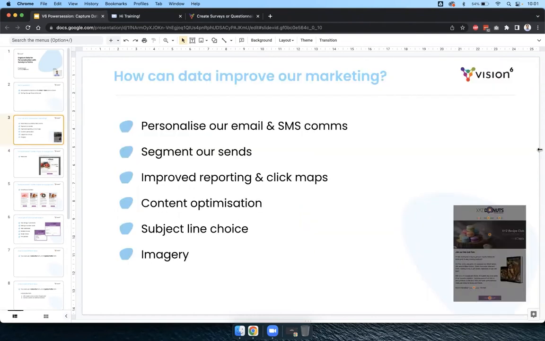So the topic of today's session is all about getting extra data and then using that to improve our marketing. So how can we do this? What does this actually allow us to do? Well, one of the key things is that it allows us to then personalize our emails and SMS communications because we've got extra data available to make that happen. It also means we can segment our sends as well.